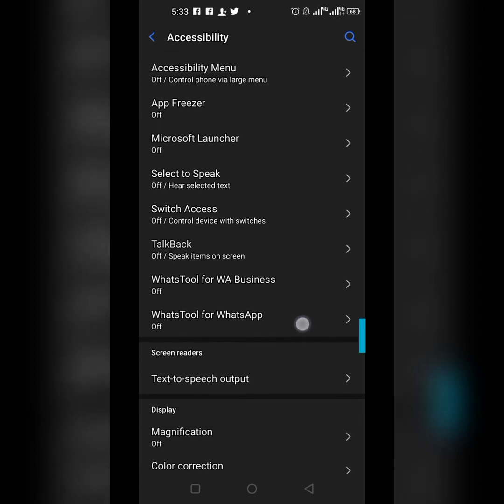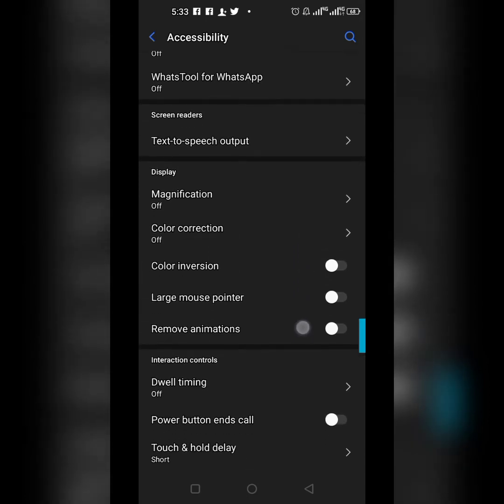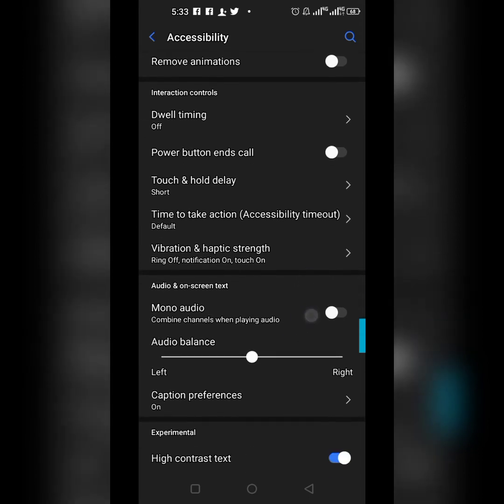Scroll, just scroll up. It depends on your phone. It could be at the top, it could be at the bottom, but most times you will find it at the bottom. So just keep going to the bottom. Alright, you would see an option under experimental that is called high contrast text. Anytime you enable high contrast text, your PixelLab will not change color.